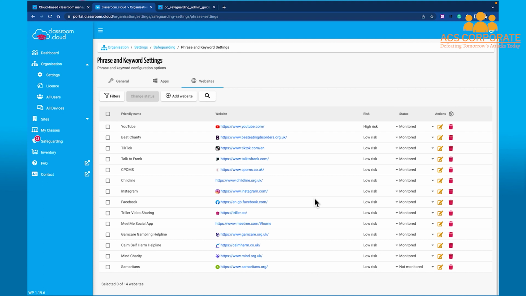Super easy to manage, super easy to add in extra websites, extra apps if you want to, and obviously massively configurable within the general settings there as well. So that's how you set up your phrase and keyword settings in Classroom.Cloud.